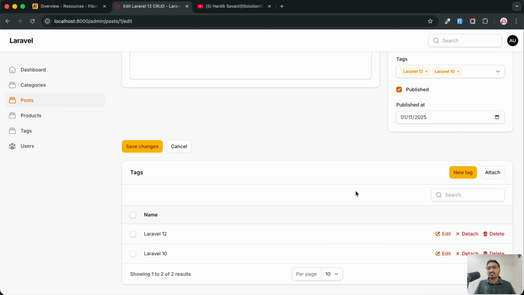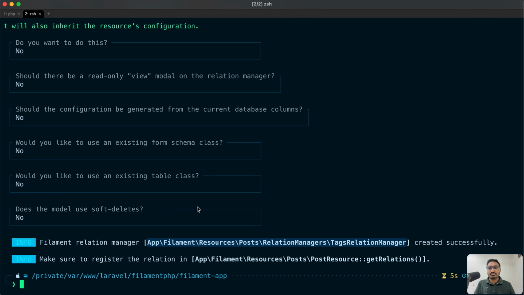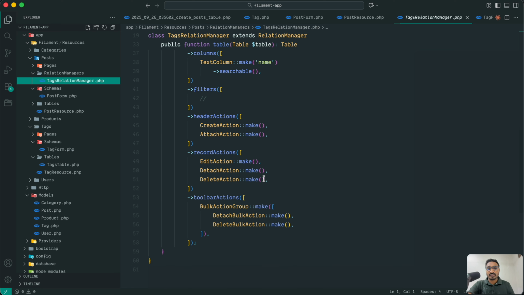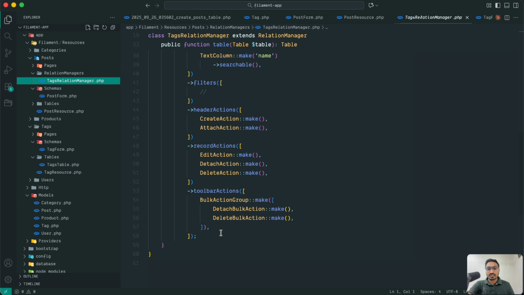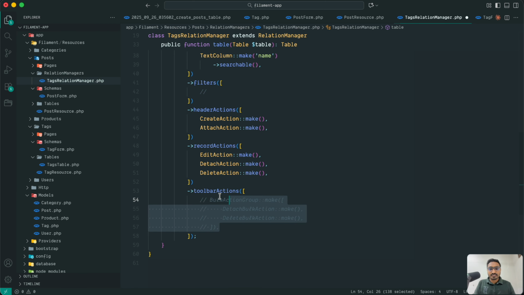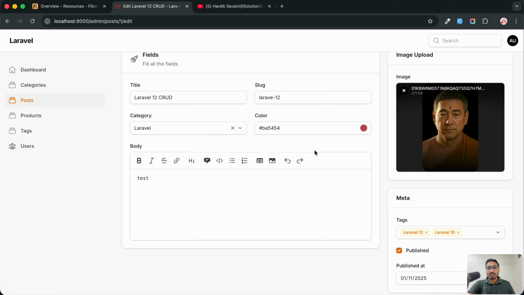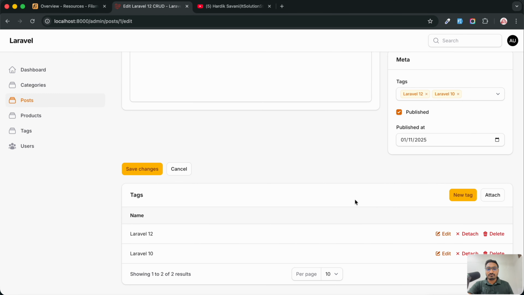So let me clear it. I don't require search, and I don't require bulk selection as well. So first of all, let me go to the tags relation manager, and for the table, I'm going to comment out this bulk action, save it, and I don't especially require search, so I'll remove this from the table, and hit refresh. You can see that now it looks very minimal.